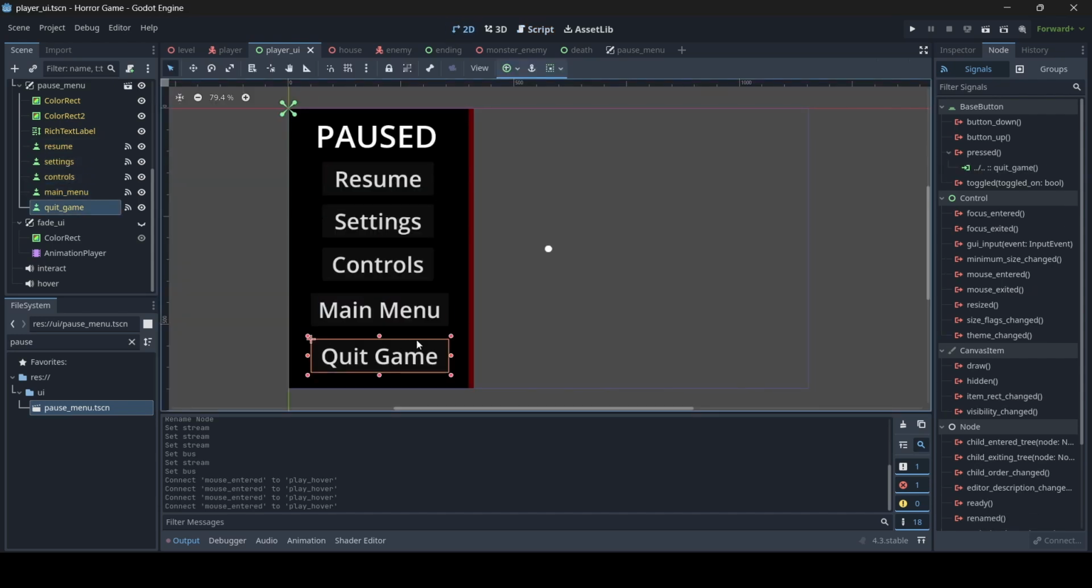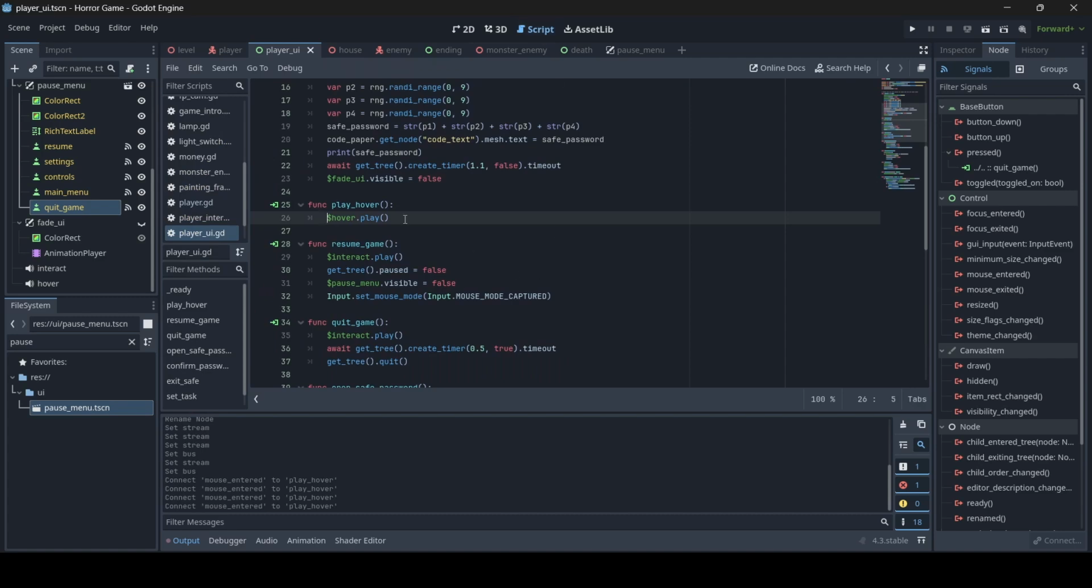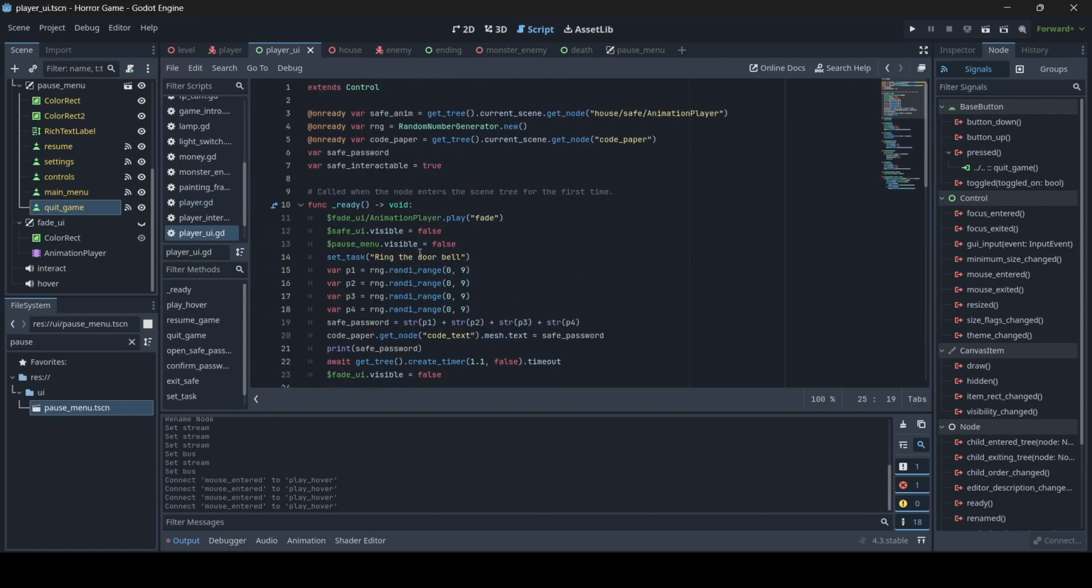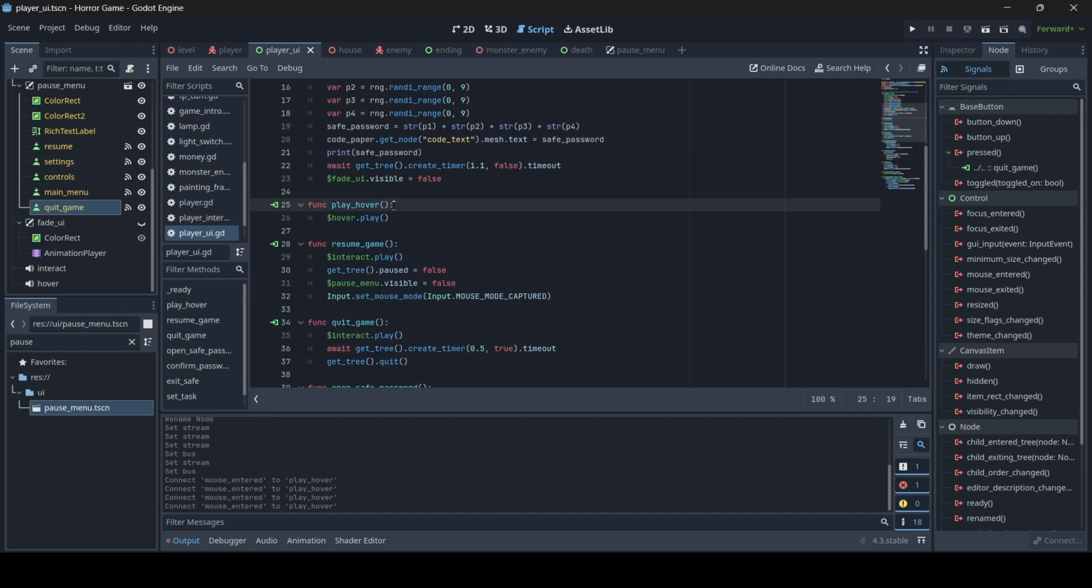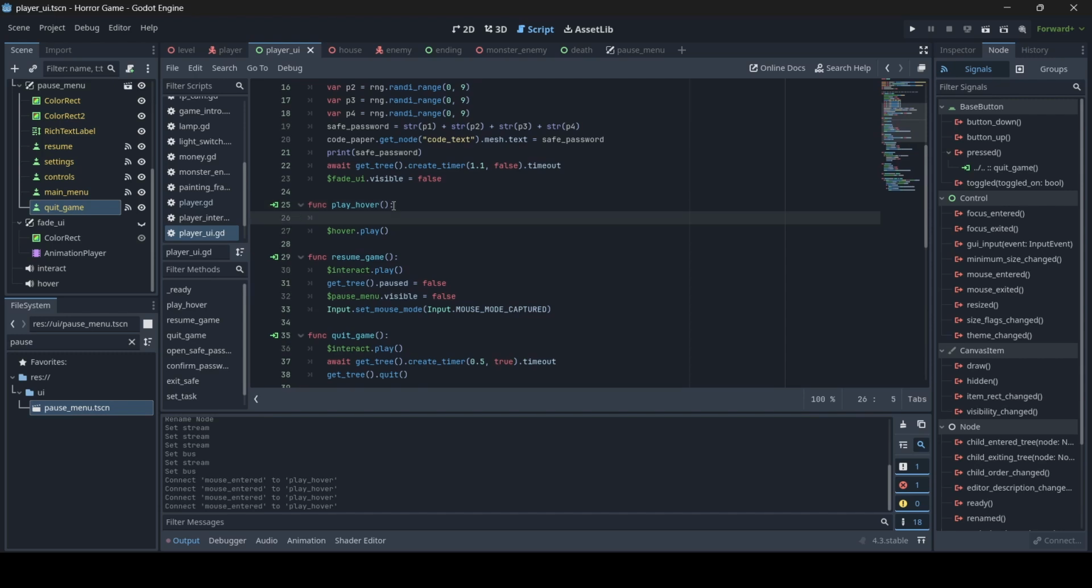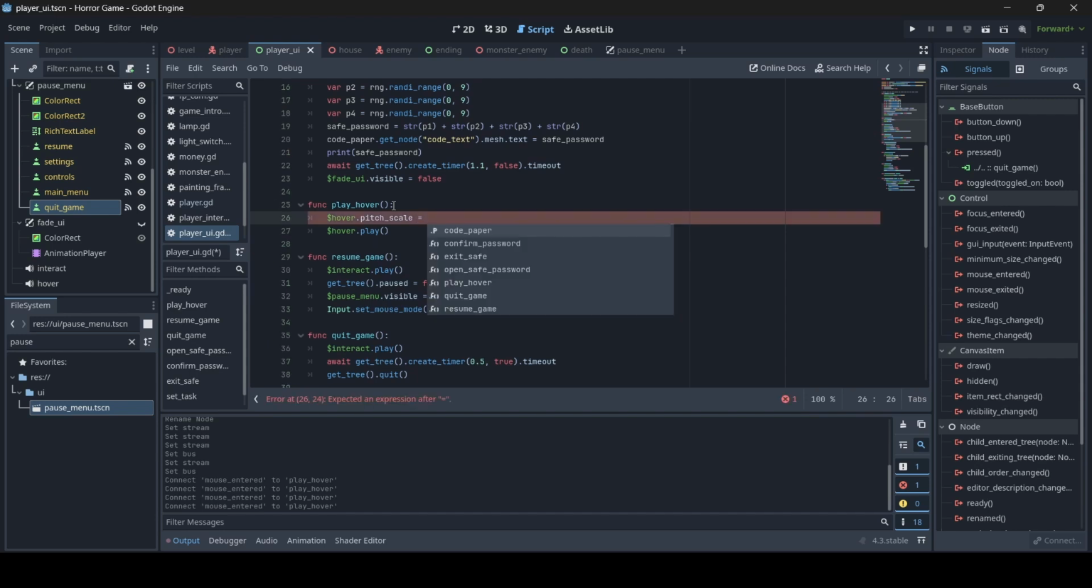Now something which you might want to do to add a bit of variation in your pause menu hover sound is so that it's not just the same sound playing over and over again. What you can do is add a bit of variation to the pitch. Since we already have an RNG variable in this script, in our play hover function we can do hover dot pitch underscore scale. So basically we're setting the pitch scale of the hover sound.